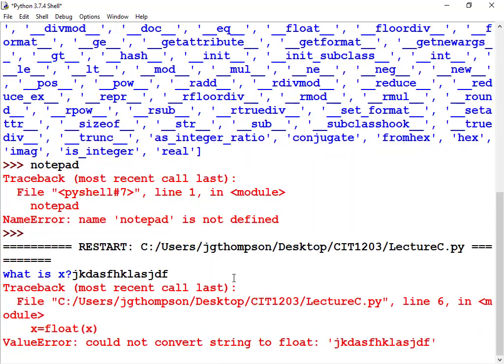What is X? Here's our error. Could not convert string to float. It crashed. The program stopped running.